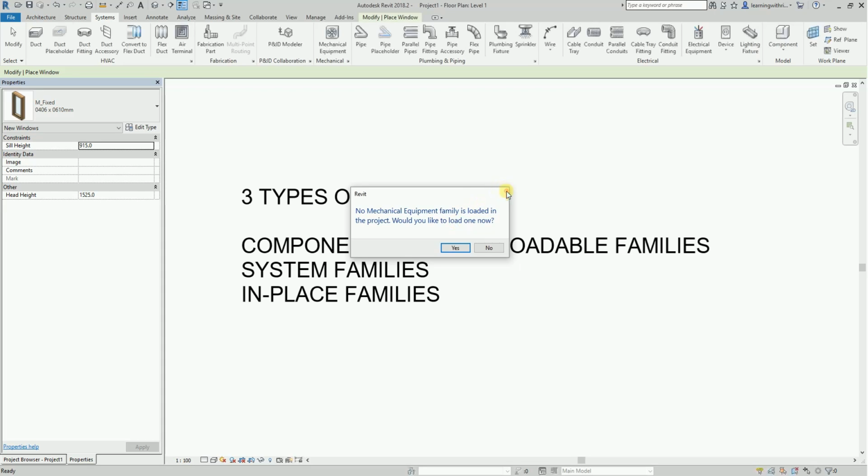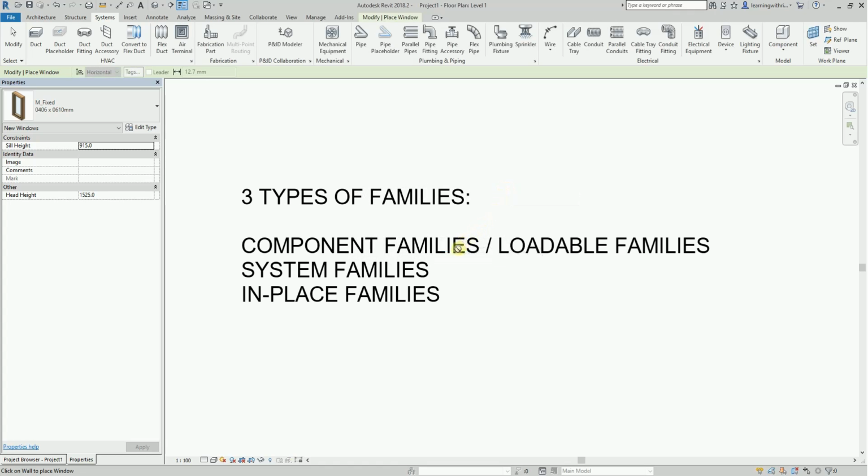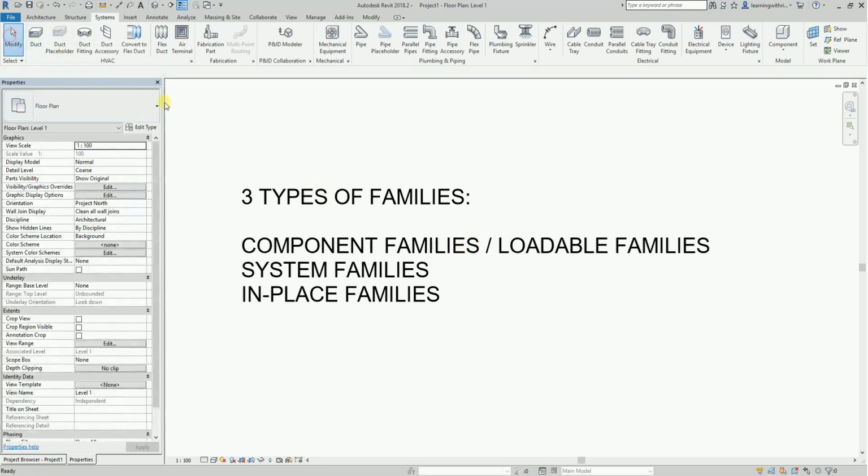So that is your first type, which is your component family or loadable family. Usually, most of the families that we are working with in our projects are loadable families or system families. We seldom use in-place families. We're going to talk about that later on. All right, so that is our loadable family or component family.